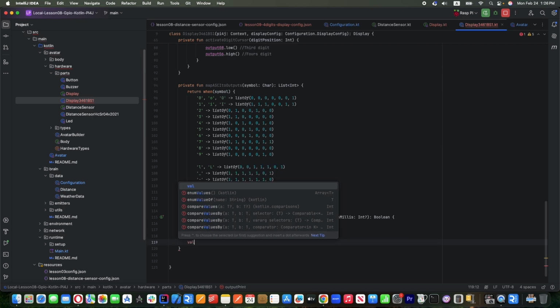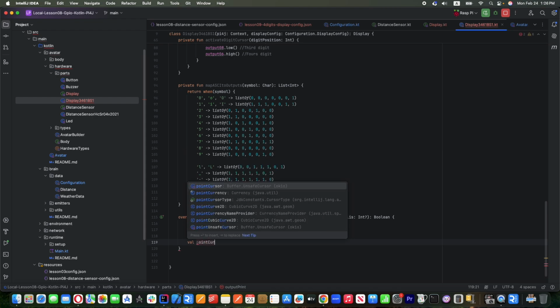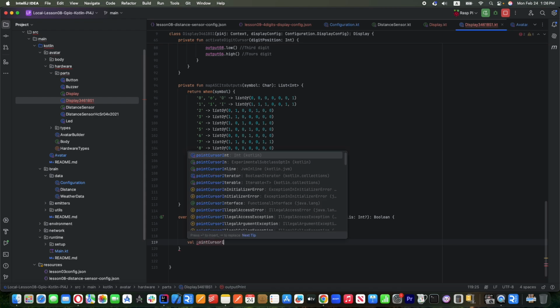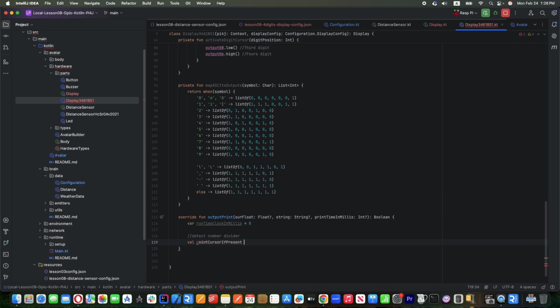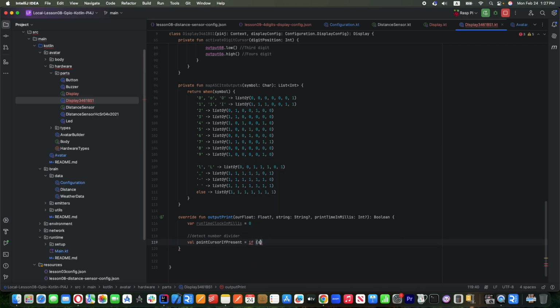So while point cursor, if present, let's do some math. If output, because we can get some different incoming parameters, so we should predict all cases. If we getting a float incoming parameter, let's do like that, output float rem. This is a math function.